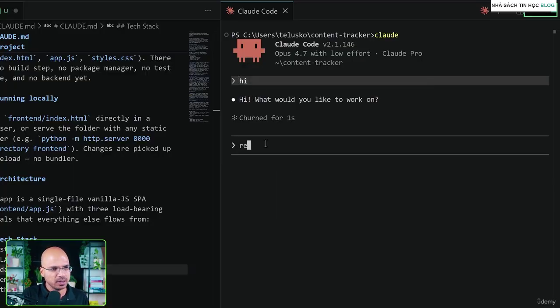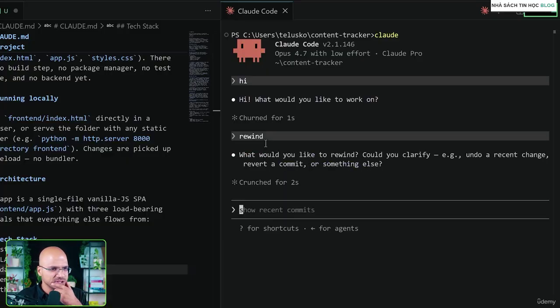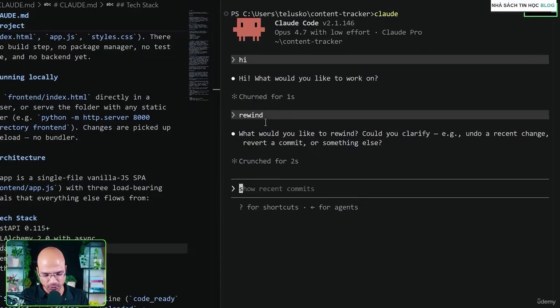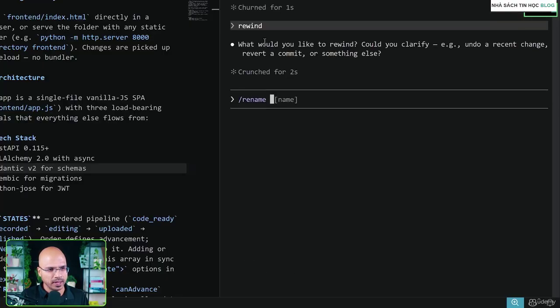So when I say rewind, it will just show there are not multiple changes. That's why it's not working. But it will show different messages, right? But we want a name for it. So in that case, you can say rename and you can name it.